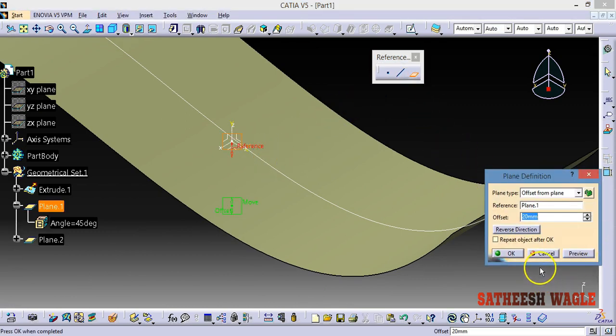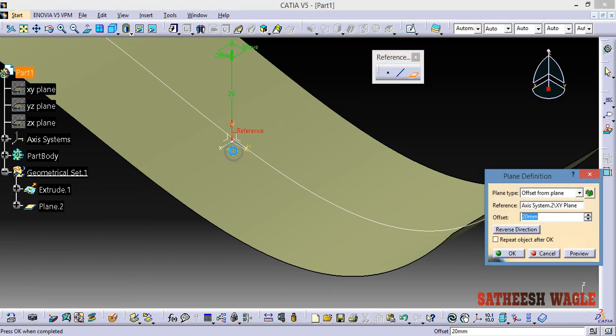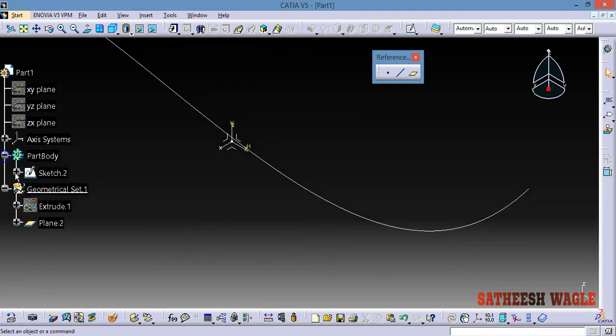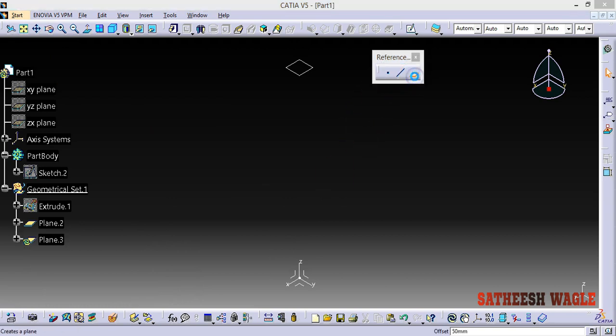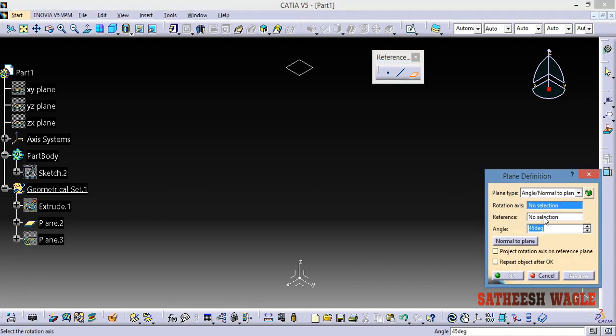Initially, now I'll create a plane. Okay, so parallel, 50 mm. One plane is created here. Now I'll select this normal angle, normal to plane. Reference is this plane. I'll select.